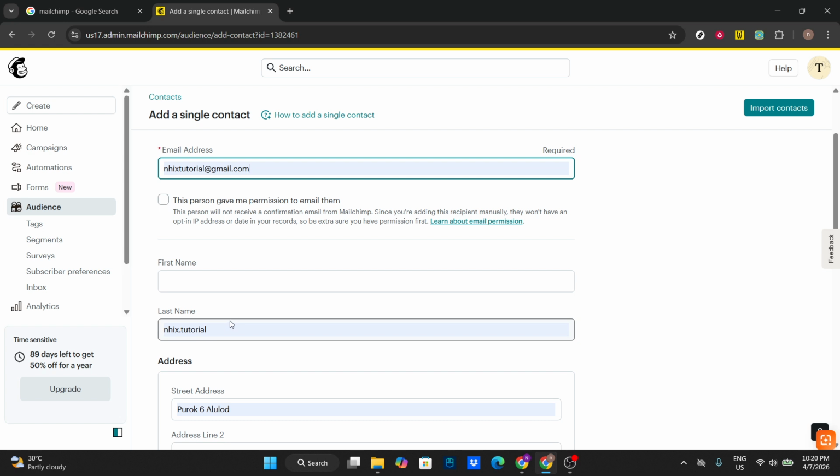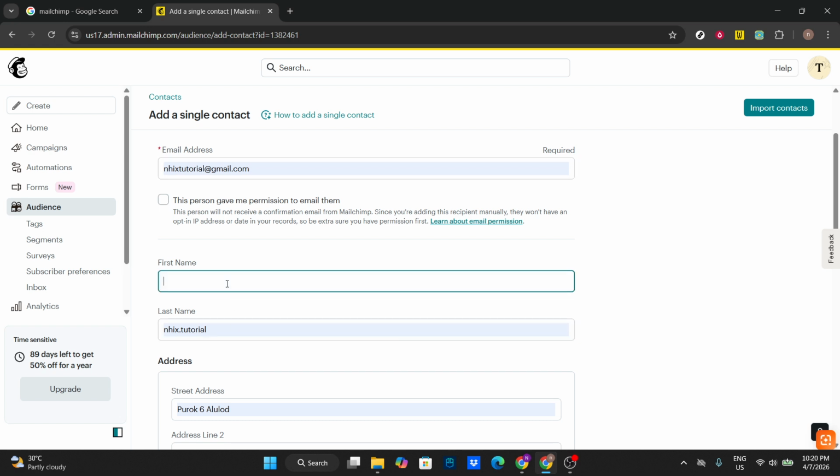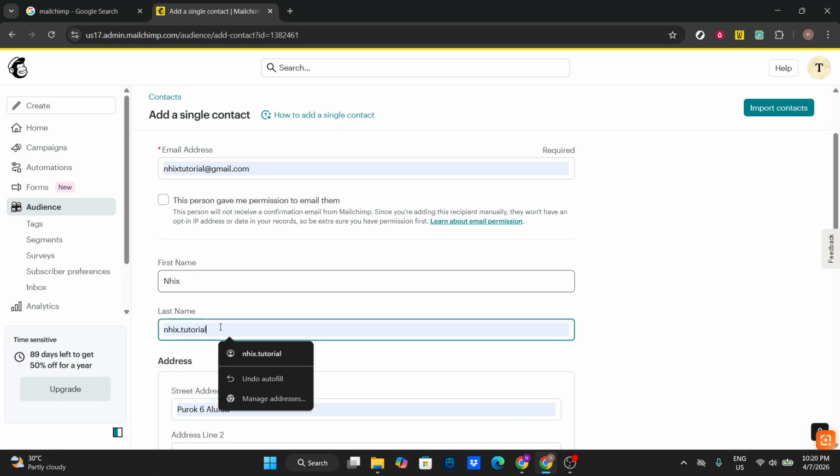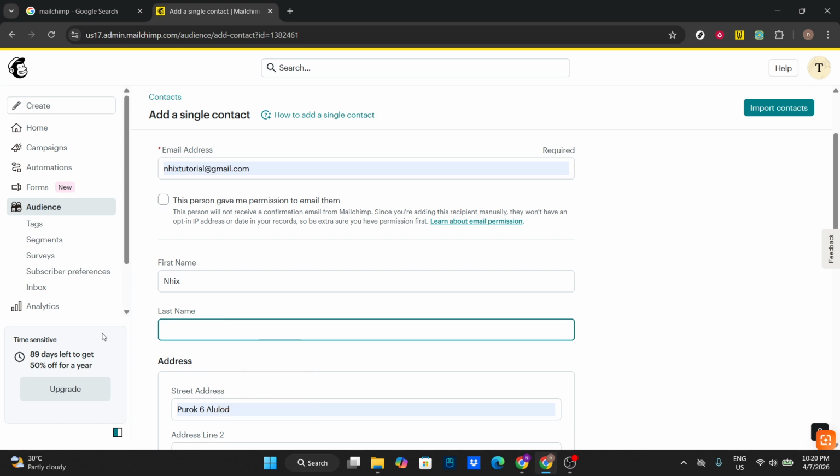Next, fill in first name and last name. These fields enable personalization in subject lines and merge tags, which can lift engagement. Keep capitalization consistent so your emails look polished.